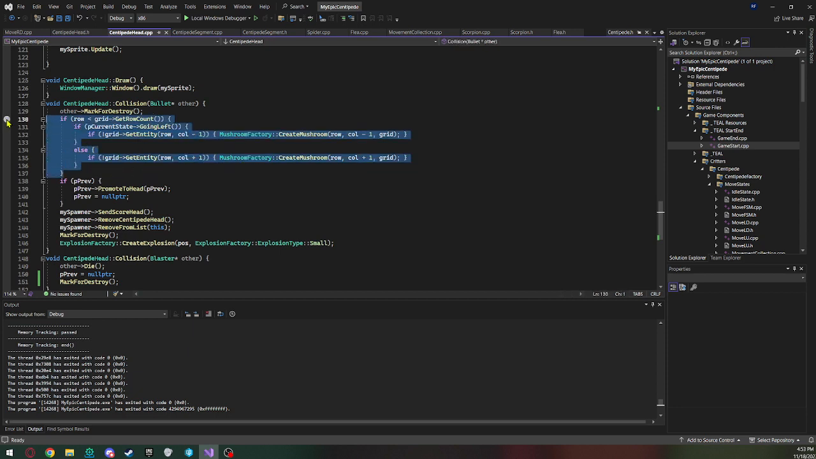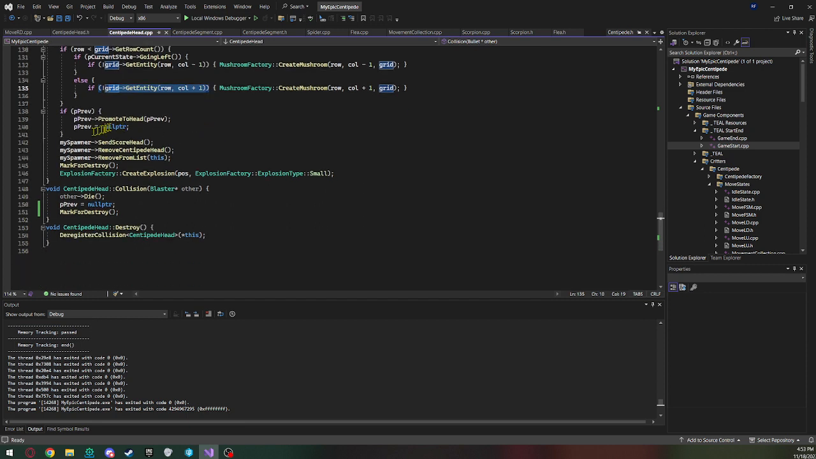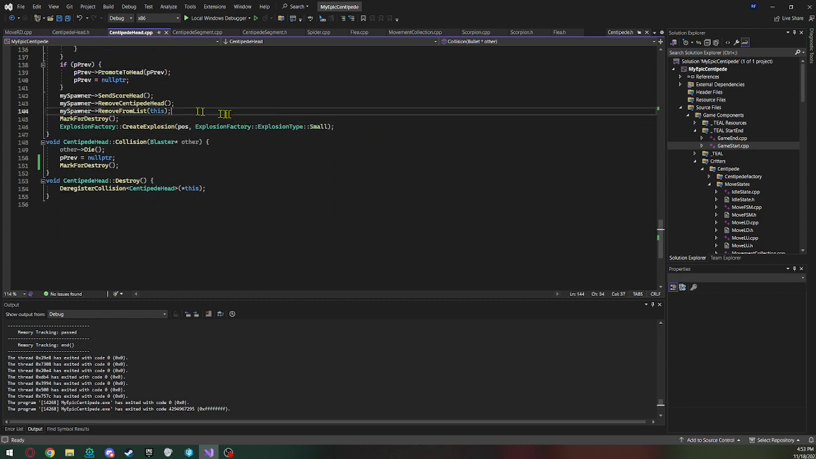When it collides with a bullet, it will check to see if it's not at the bottom of the screen, because we can't make mushrooms at the bottom of the screen. If it's not there, then it checks to see if it's going left, and that determines whether or not we will create a mushroom on the left or the right, assuming that a mushroom or other entity does not already exist in that position. If there's a segment behind it, then we have to do promotion, which again I'll cover later. Then we remove it from the list, create an explosion.